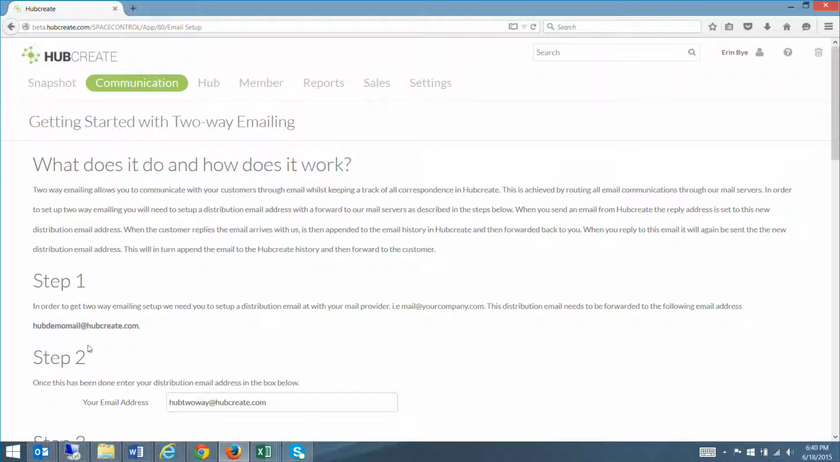When you send an email from HubCreate, the reply address is set to this new distribution email. When the customer replies, the email arrives to that distribution email and is then therefore appended to the email history in HubCreate and then forwarded back to you.